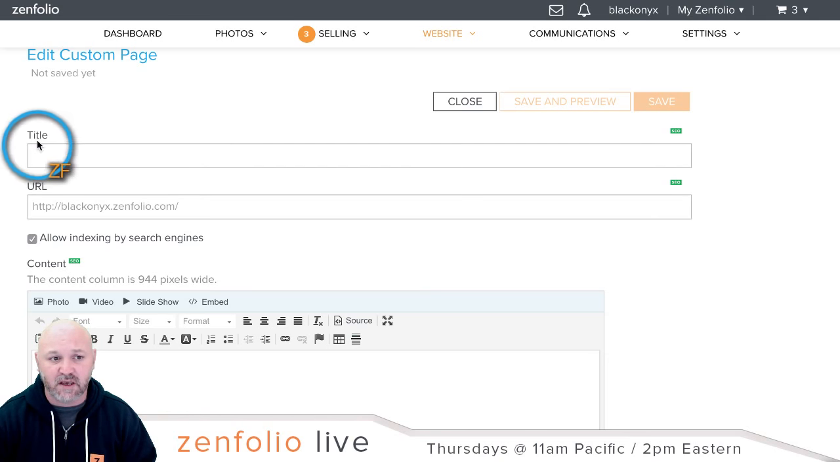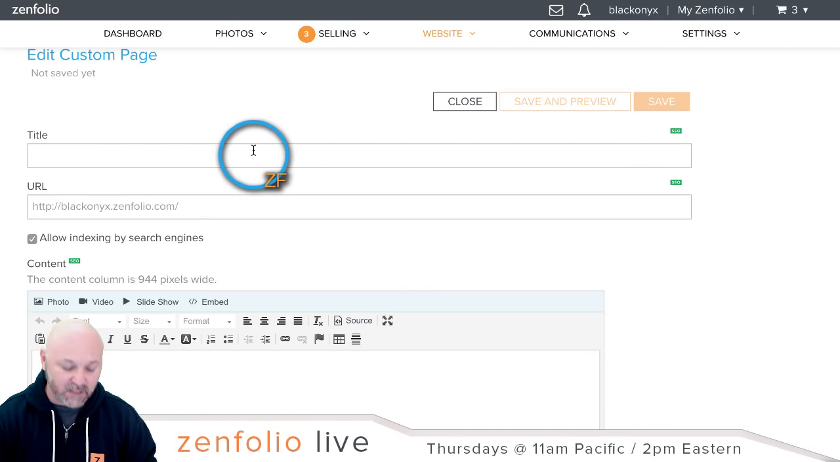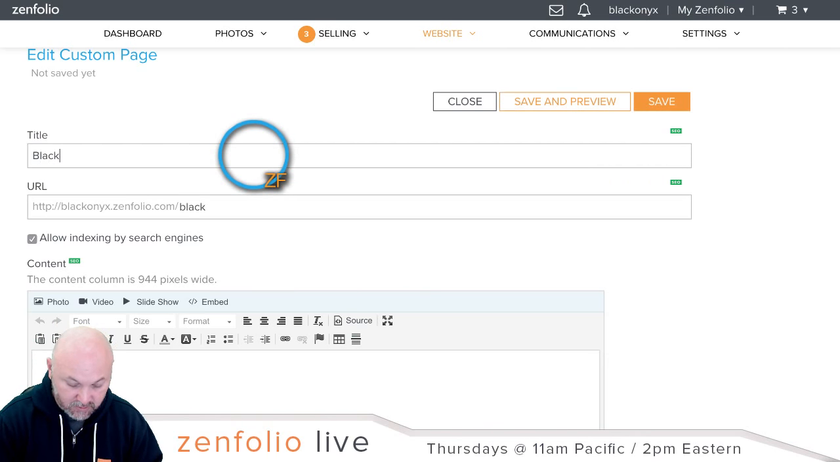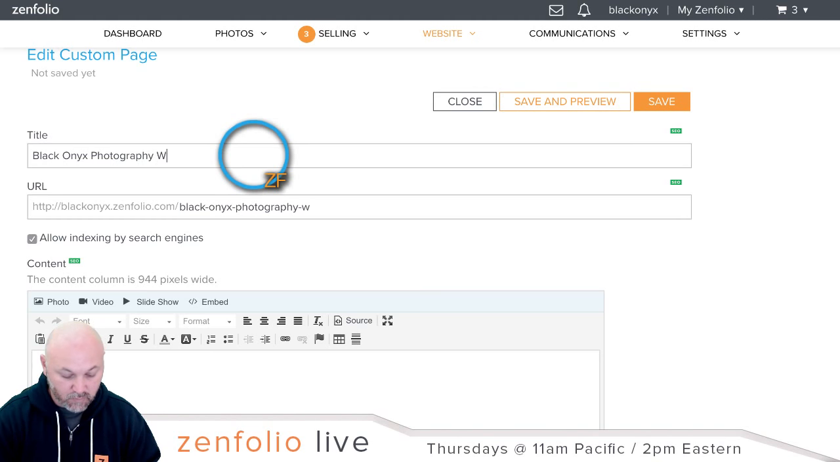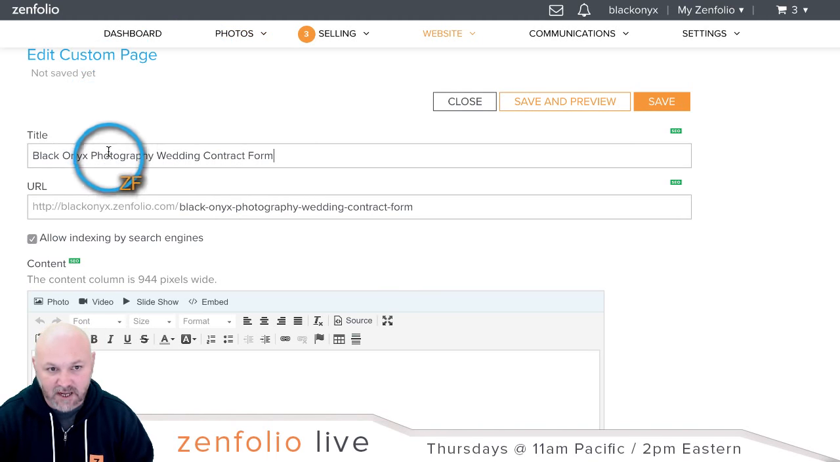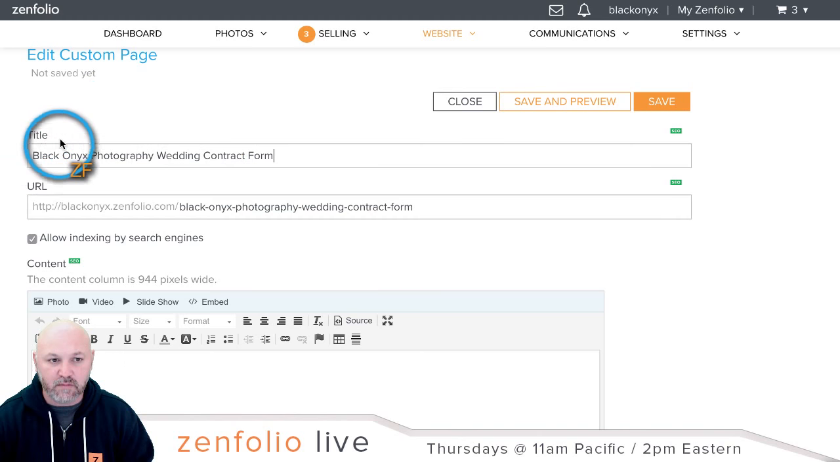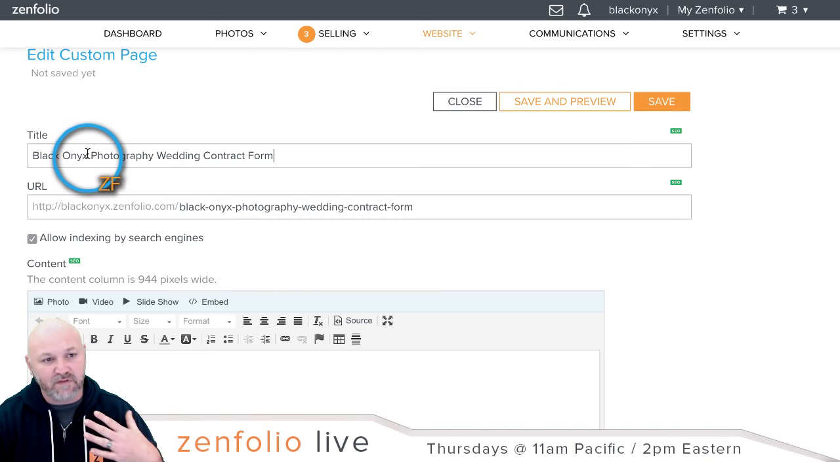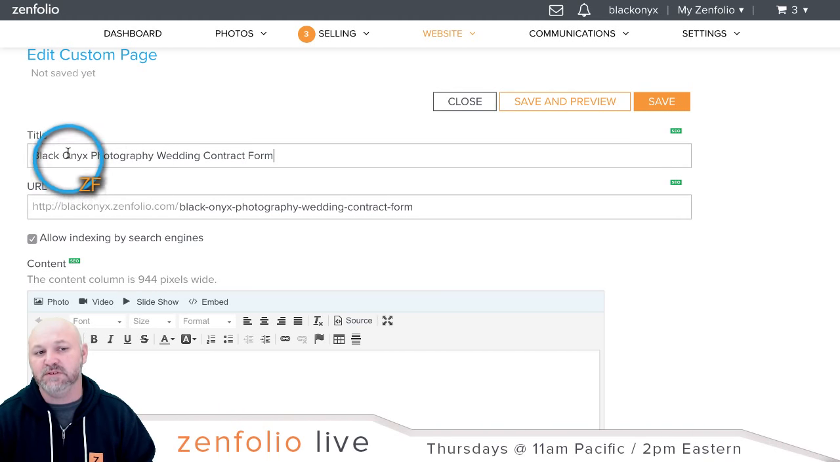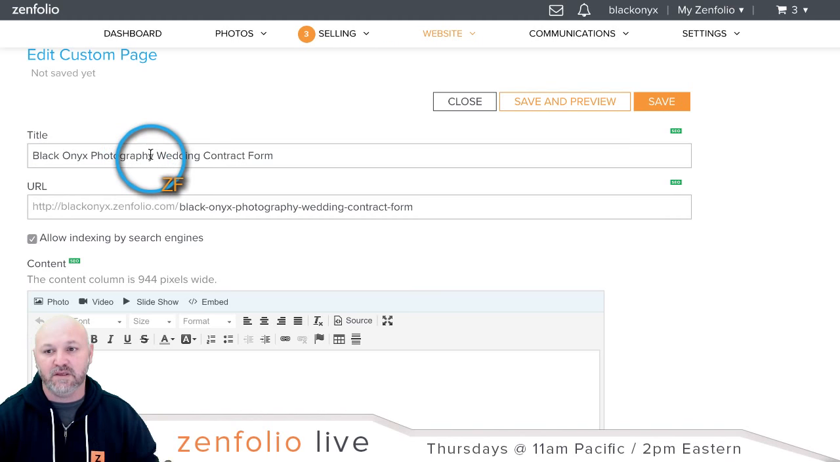So for instance, on the title, I might say something like Black Onyx Photography Wedding Contract Form. So at least it's got photography and wedding and contract in it. You can definitely add more information if you want. Again, just think about it. You don't have to name it contract and be done with it. You can put some more information in here that's going to benefit you.